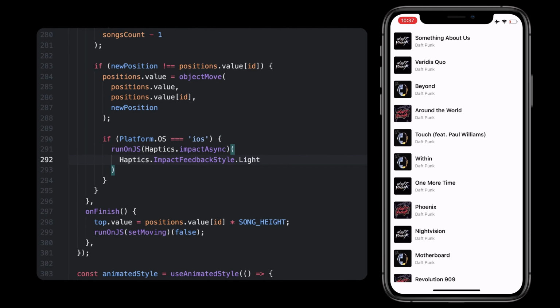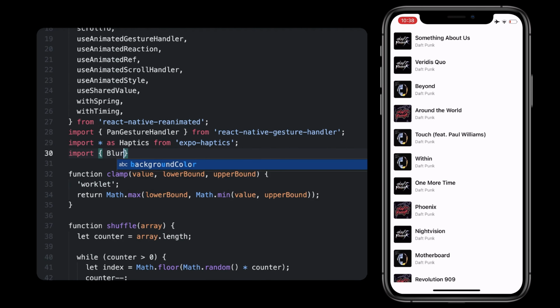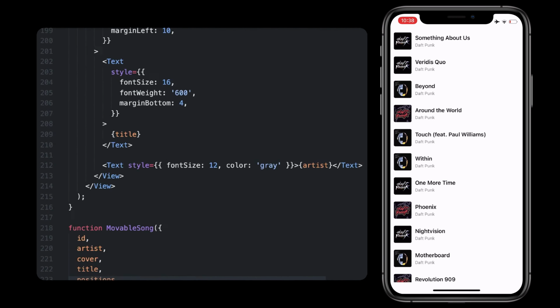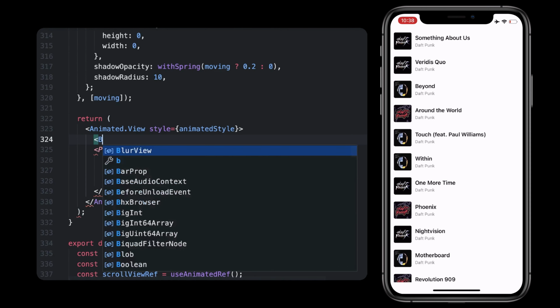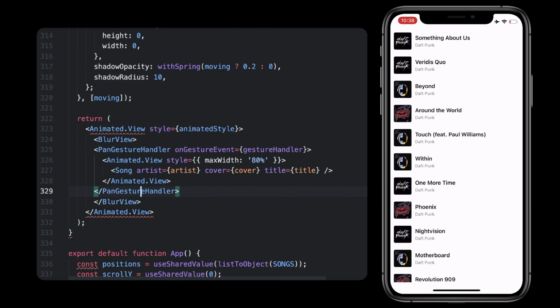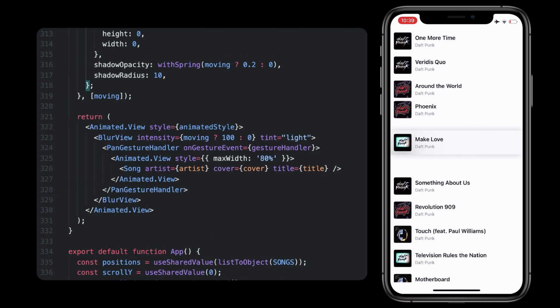That's pretty cool. The last idea I have for you is to use a blurry view when an item is being moved. Using a vibrant background gives a nice touch when an item is moving on top of the other song covers. I'll be using another Expo package, Expo Blur, and add a blurred view to movable song. Just wrap the gesture handler with it and change the intensity based on whether the item is currently moving. Also, we need to remove the white background, otherwise we wouldn't see the blurry background view. See? How cool is that?